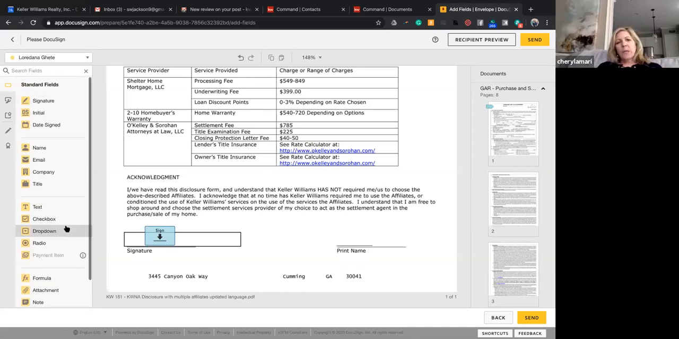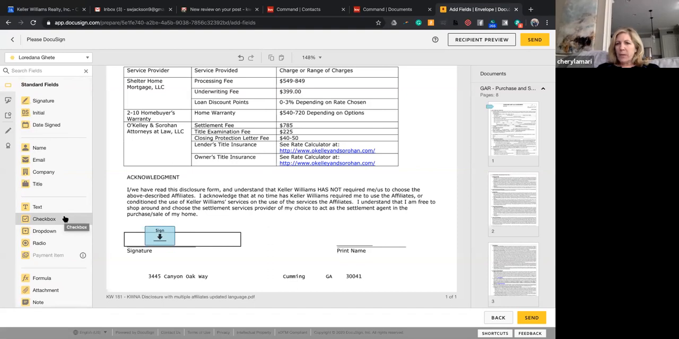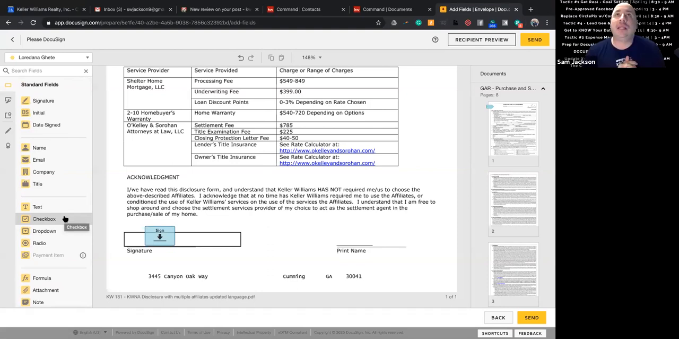Sam, in Dotloop, we need a separate email address for each buyer and each seller. Do you need a separate email address in DocuSign? I believe that is the case. Don't quote me on that one. I'll have to look into that. I'm aware of that situation. I'll have to get an answer for you.